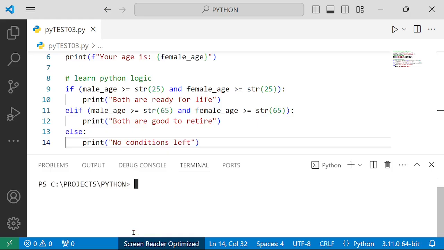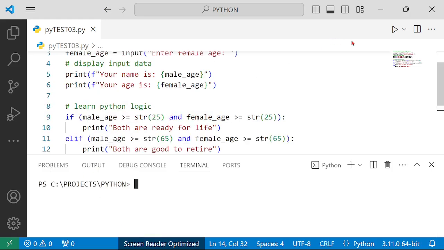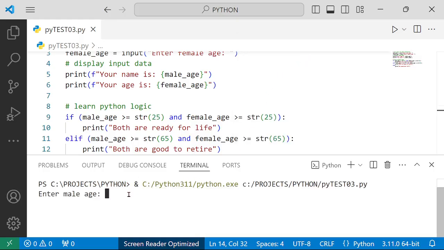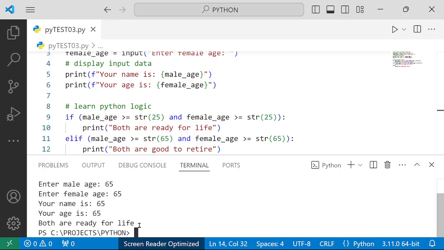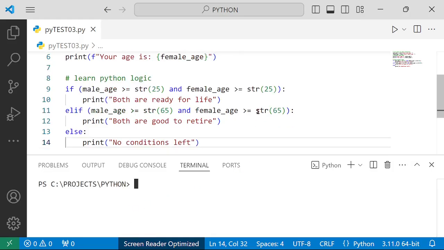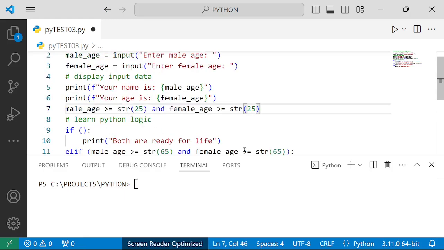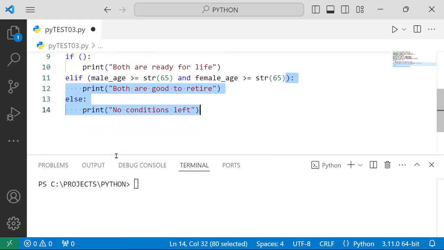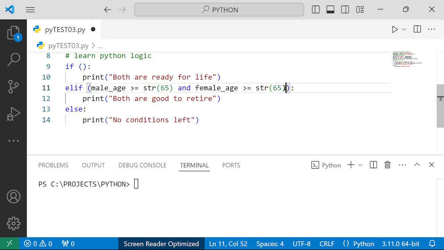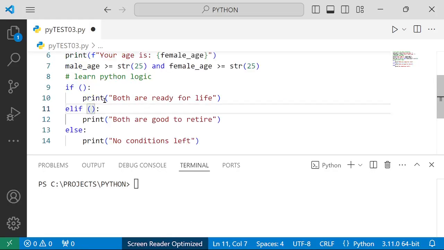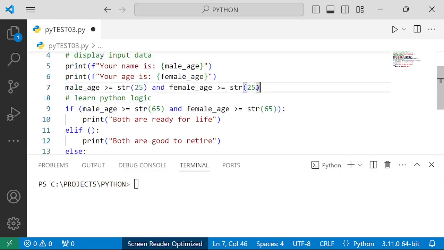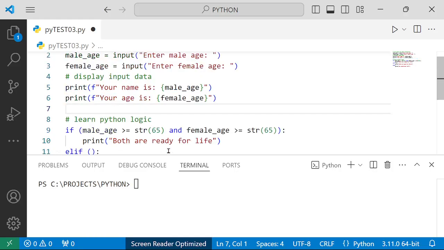I'll clear my terminal. However, if I put them to 65, 65, still both are ready for life. Because I need to put this condition before this condition. So I'll cut it off. I enter this one first. I'll return this one later.